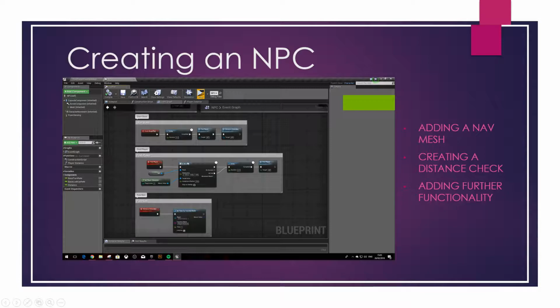I then created a function to check the player's distance. This is to be used in conjunction with what attack is used. This uses nodes that get the NPC's location and the player's location, and uses a subtraction and a vector length to get the distance and acts accordingly.